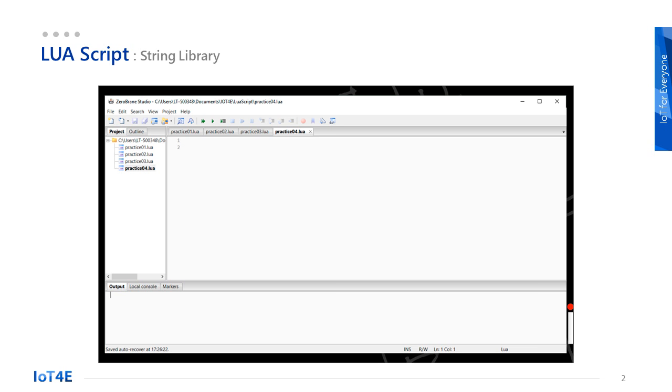To start, make a new file. Create a global variable named text with the value "welcome to IoT4E". As such, the value of a variable is not limited to numbers. It can be a string of text. The first string function we'll go over is the find function.